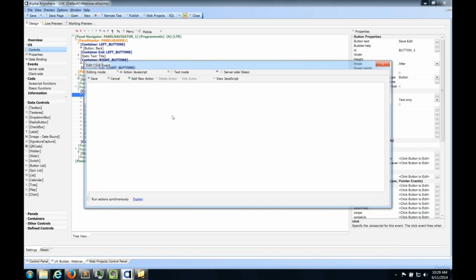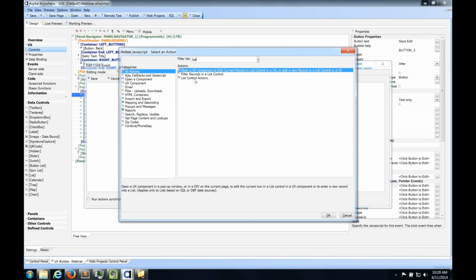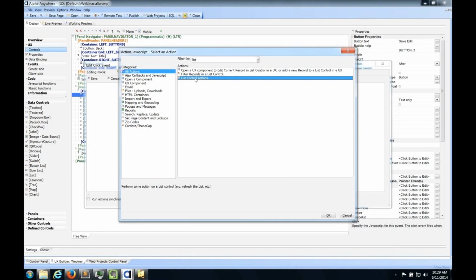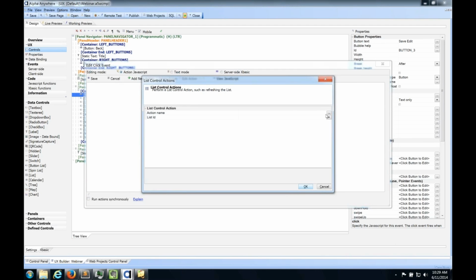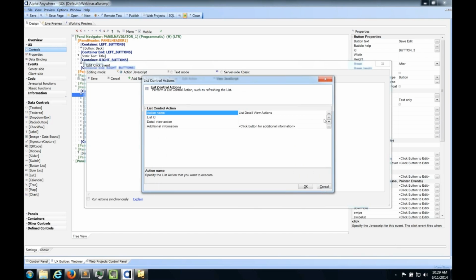It opens up my Action JavaScript builder, what you saw in a few moments. I click Add New Action. In this case, it's a list control action since we're saving the data to the list. So I select that there. I click OK. The action I want to do is a list detail view action, and the list I'm going to point to is list of customers. You'll notice I could have multiple lists on my user interface, so I'm not limited just to a single list.